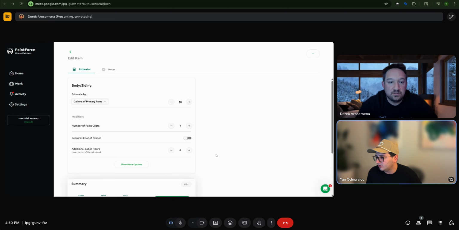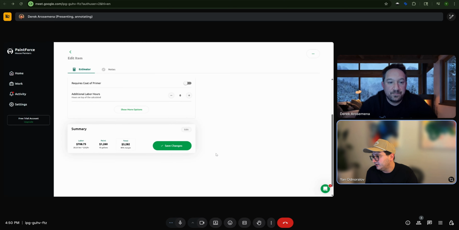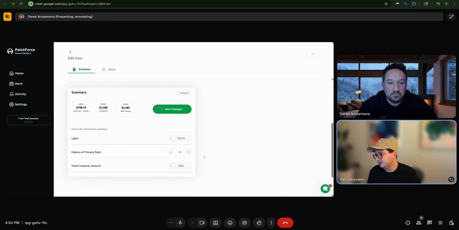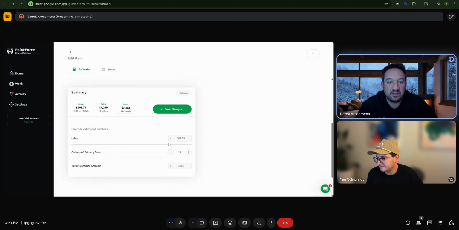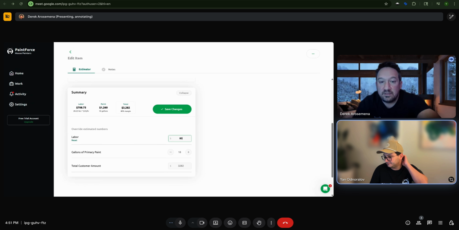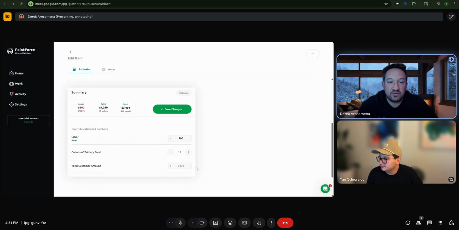But if you scroll to the bottom, there's the summary. And that's the calculator telling you, hey, based on the input you gave us, you're going to have $708 in labor, $1,200 in paint, 18 gallons. And with a 40% markup margin, you're going to have $3,200 that you're charging the customer. So what if I say, oh, that's a little short. I want it to be 800 even. You just click in there and customize it. Yeah. 800. Oh, and it changed the customer price.